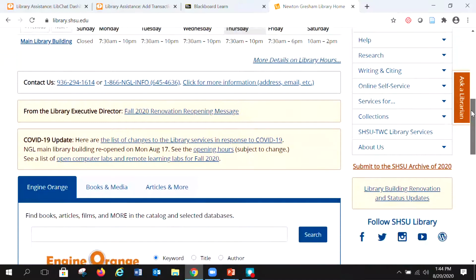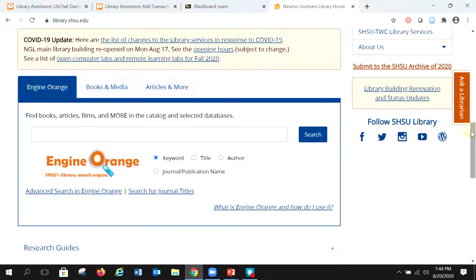Okay, so now let's talk about our online databases. We essentially have 3 tabs here in the center of the screen. Engine Orange is our combined search engine. It pulls from our books and media, our video content, and it also pulls from our articles and more. So you may be thinking, if it pulls from everything, why would I do anything other than just stop here? The problem is that it only communicates with these other 2 tabs, well, primarily the articles tab, at a rate of about 80%.